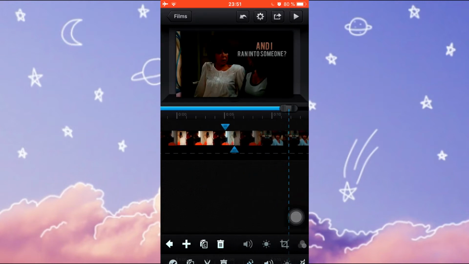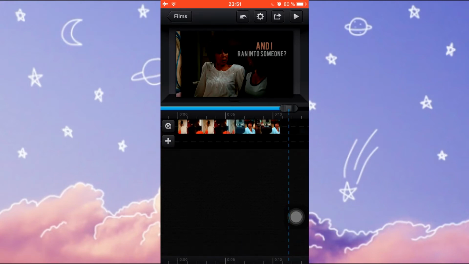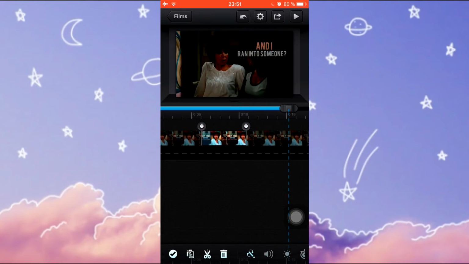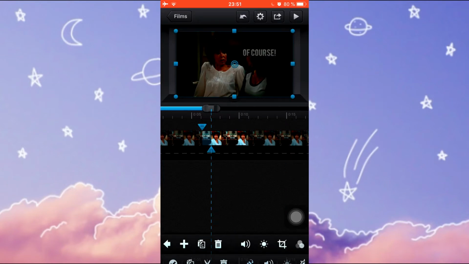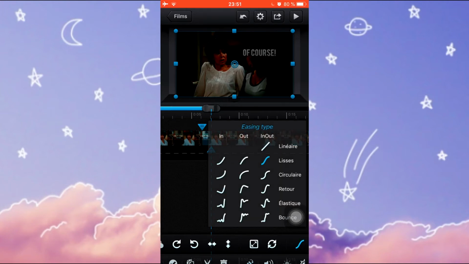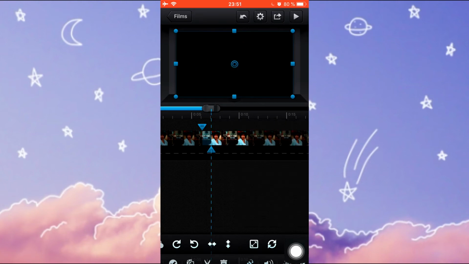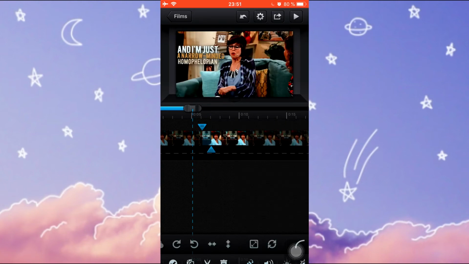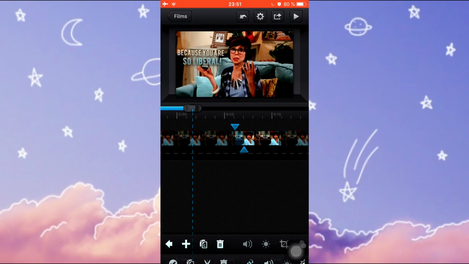Now for the second clip, click the wand and click the transition. Scroll all the way across and you will see a squiggly line. Click that, and when you see circular, take the one that says out, which is like the top of a circle. Then you're finished.